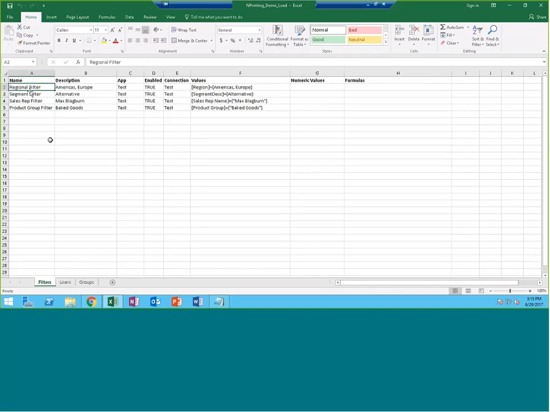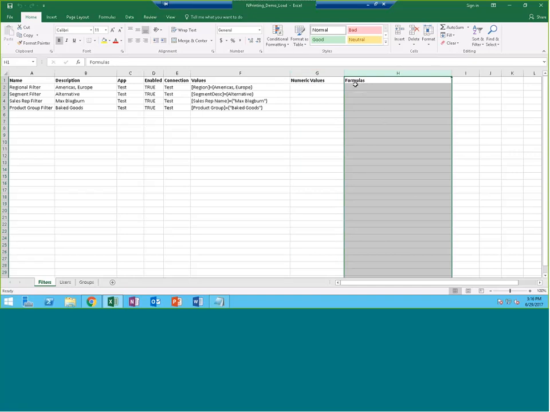We have our filters lined up here, regional filter, segment filter. These are the names of the filter, a description. This is all metadata information. Whether or not we want to enable this filter, what app we're using, so that was that test connection. We'll go back to that in a second. And our actual values. This is for text, this is for numeric, and this is for formulas, such as dates. If we need to do some kind of expression, say we want the last date from this year, that's where we put this.